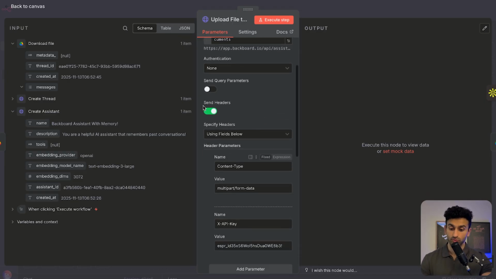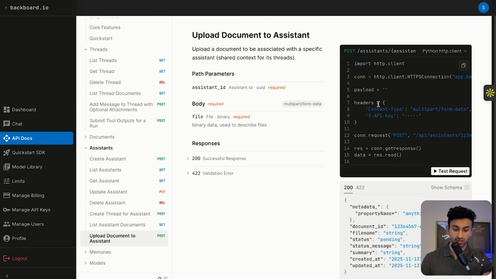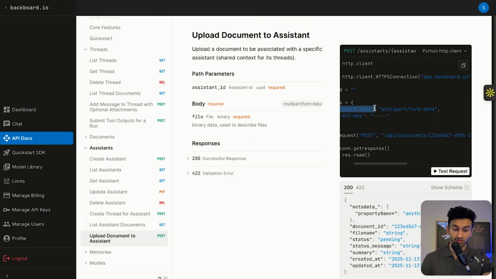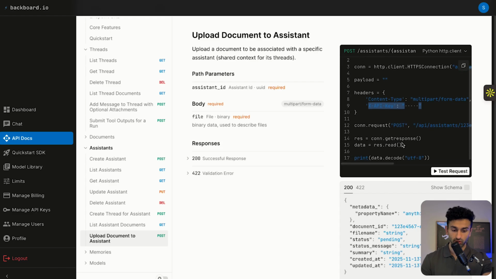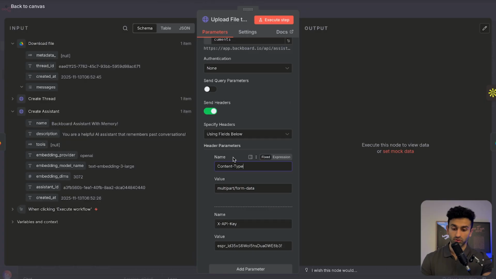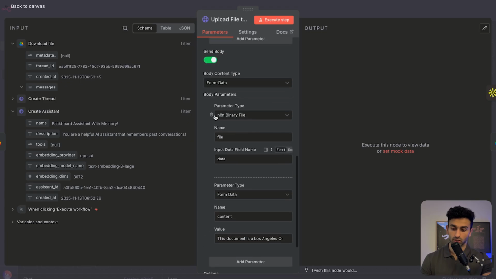And the rest of this should be set up. We were already passing in specific parameters that this API is looking for. So we're asked to pass in content-type and specify that it's multipart/form-data. And we have our API key that we're passing in as well. And then we can pass in the file in our body, which we've done below. So looking at the send body, we turn that on, and then we pass in data.